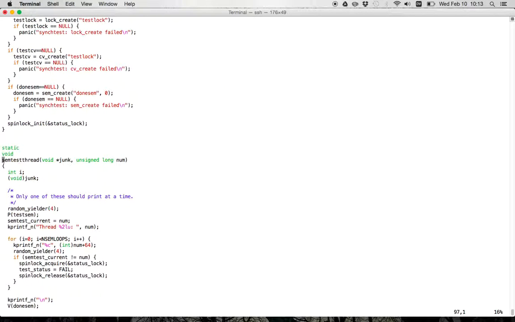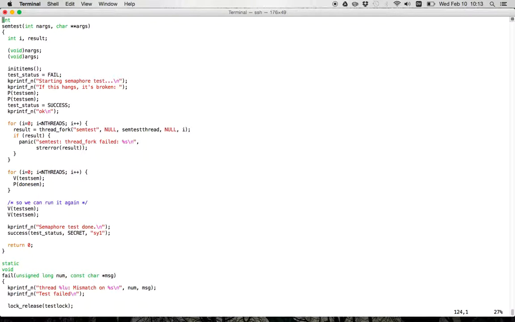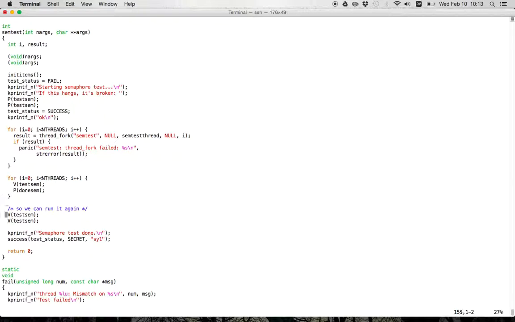Okay, and here is the function itself. Like all the other synchronization tests, semtest has both a piece of driver code and a function that's run by threads that get created. We're trying to test synchronization primitives, so we have to create some concurrency in your system. We do that by calling thread fork a number of times, and we'll describe that as we walk through the test.